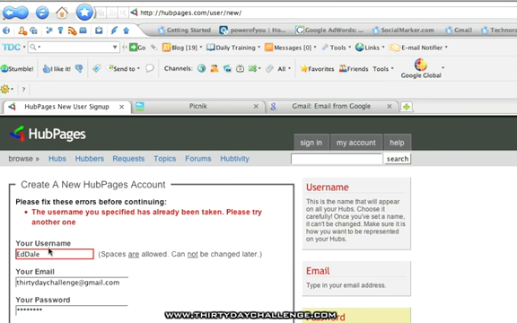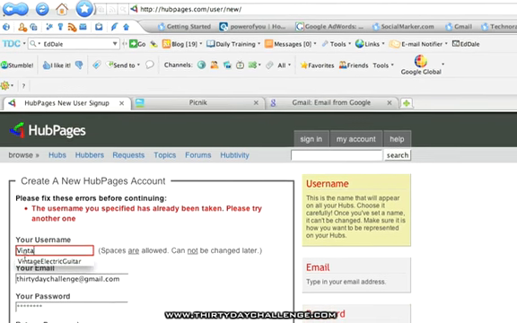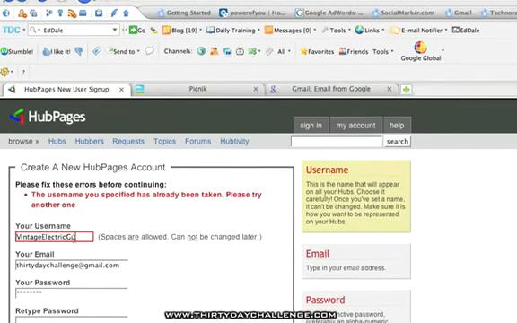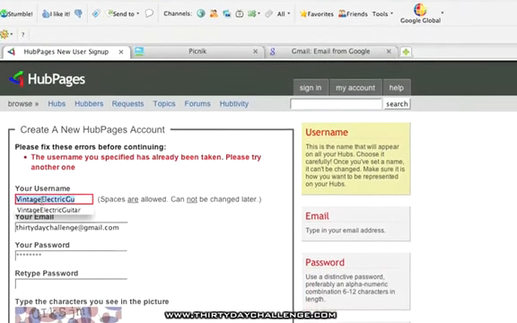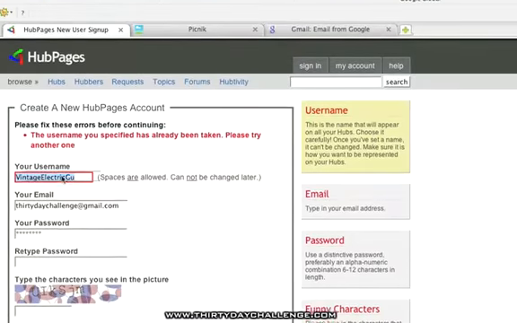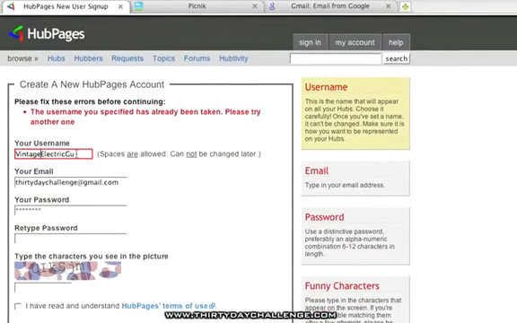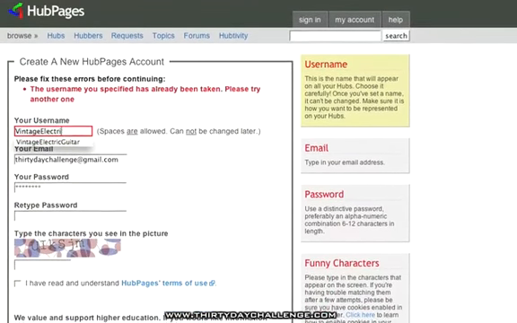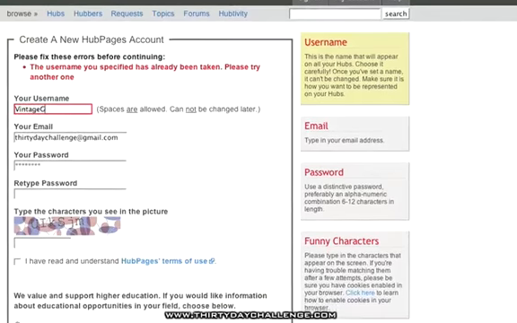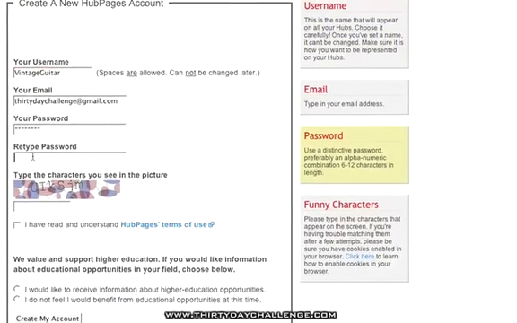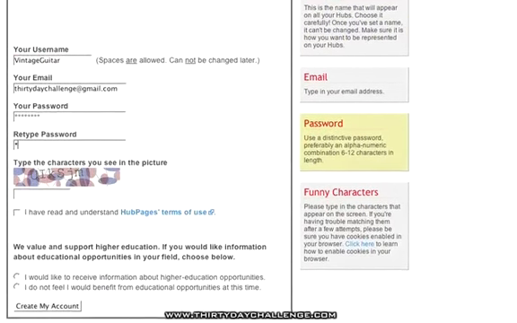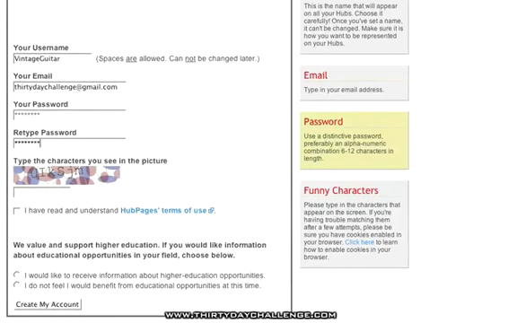Oh, Ed Dale's already taken, so we're going to go back to vintage. Let's see if it'll accept that. No. What do you think I should call this? I think we'll call this vintage guitar. Let's see if we can do that. Yay! We have been approved.